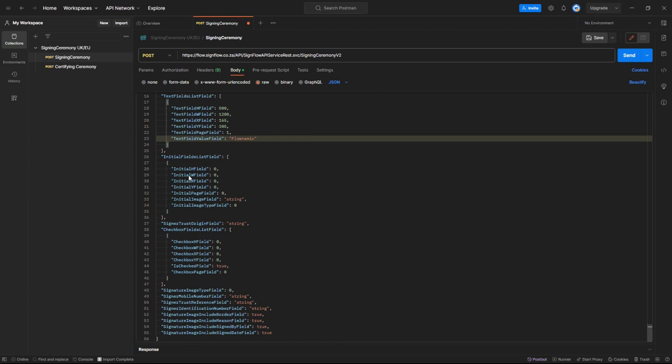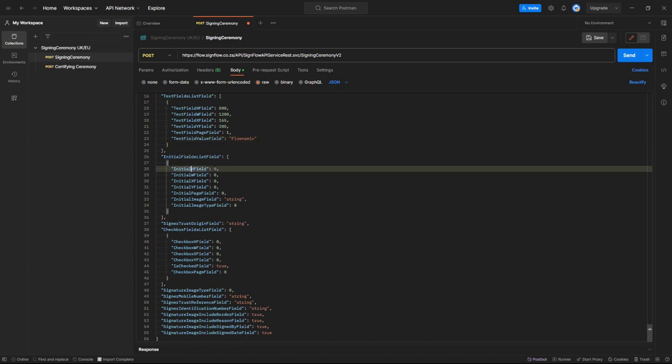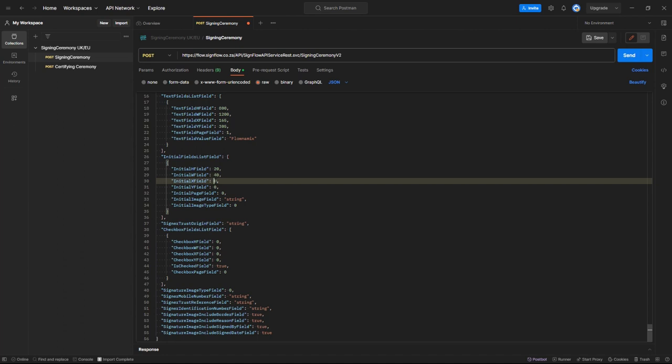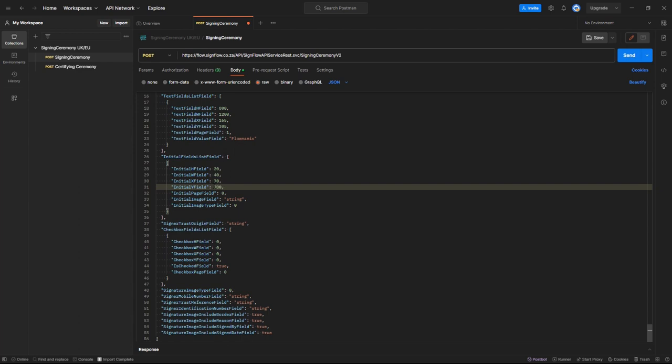Next section, we add an initial field to the document. Initial field lists field. Initial H field, set the initial field's height in pixels. Initial W field, give the initial field's width in pixels. Initial X field, add the initial field's X coordinate. Initial Y field, add the initial field's Y coordinate.